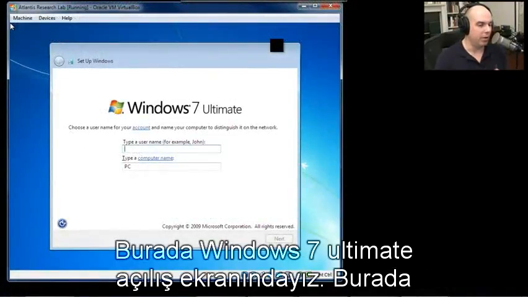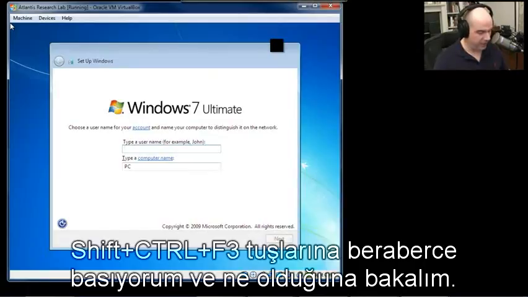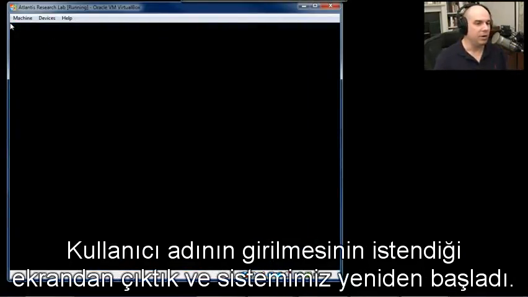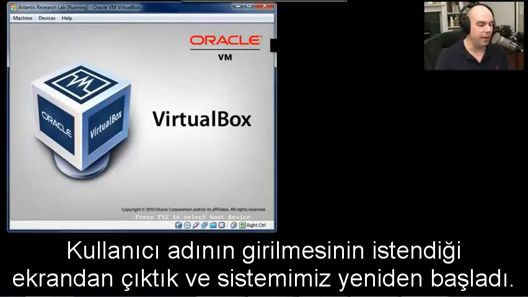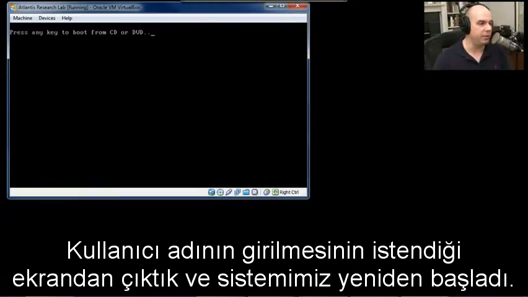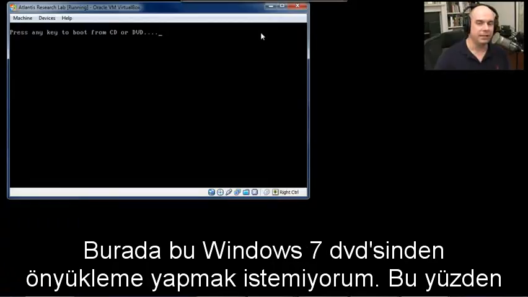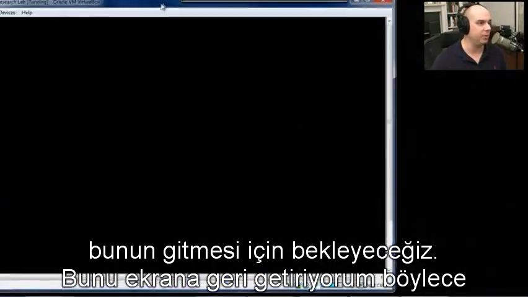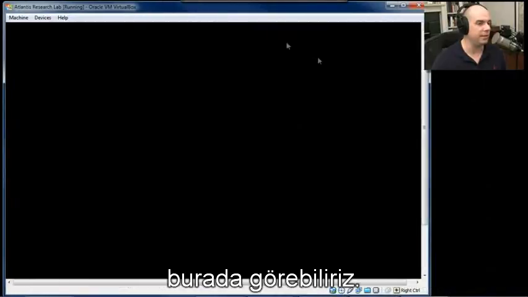Here we are at our opening Windows 7 Ultimate screen. I'm going to do the Control Shift and the F3, and let's see what happens. Our prompt to put in a username has gone away, and our system has rebooted. And we don't want to boot from that Windows 7 DVD I have in, so we're going to continue to let that go. And I'm going to move this back to the screen so we can see it here.